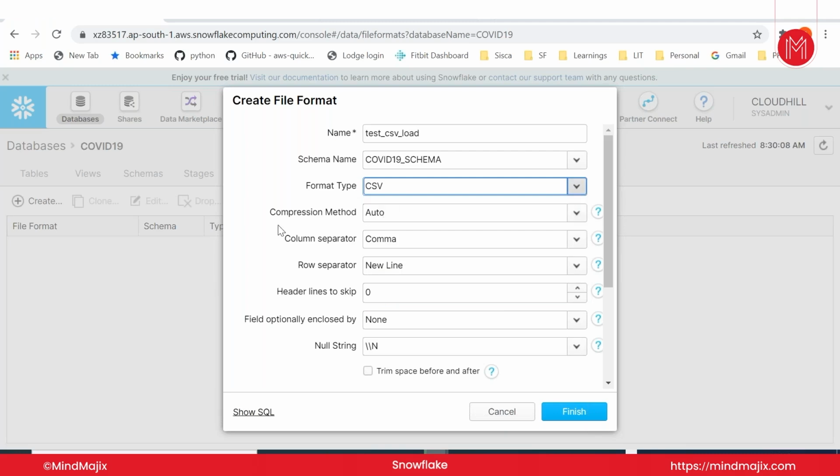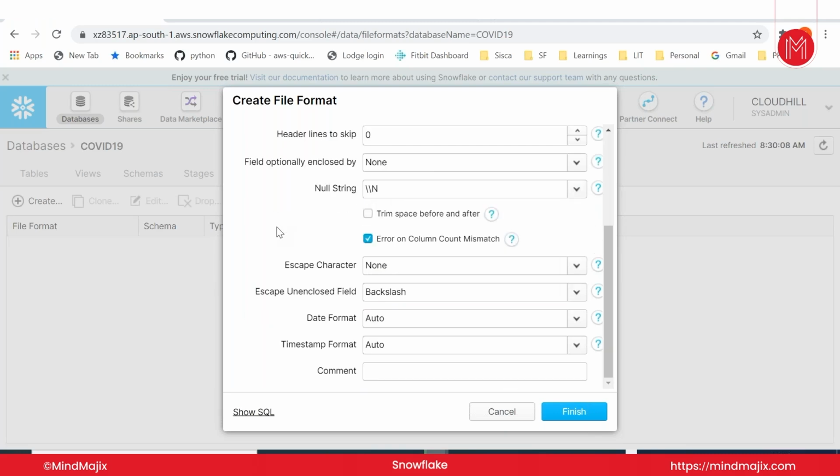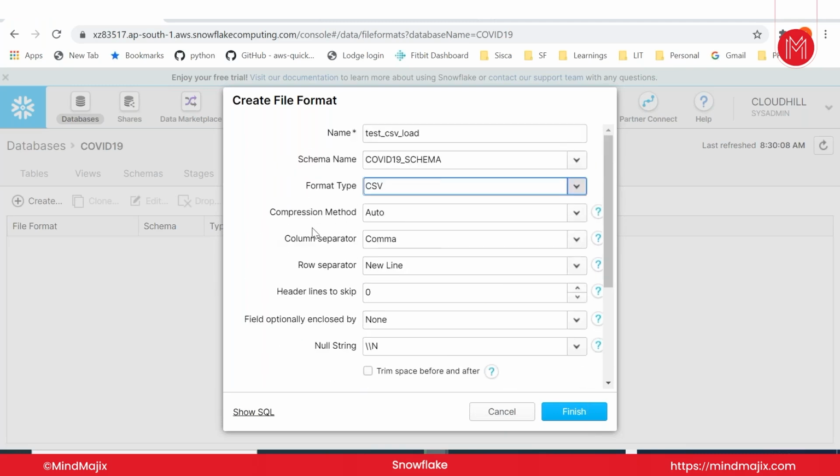If you select CSV, we have a different set of options: compression method, column separator, row separator, header lines to skip. These are all the ETL options. Generally, whenever you are loading data from one place to another, we apply some basic set of transformations. All that information we pass directly into the file format.